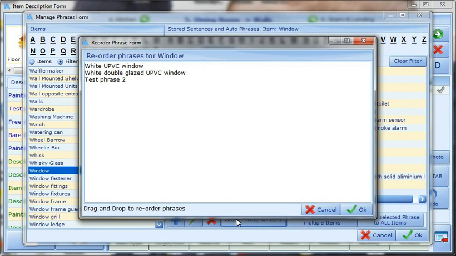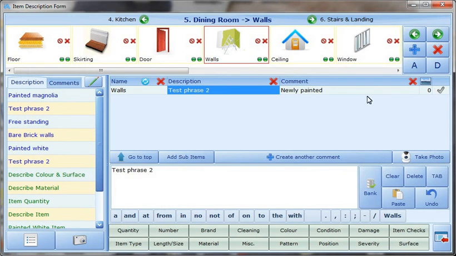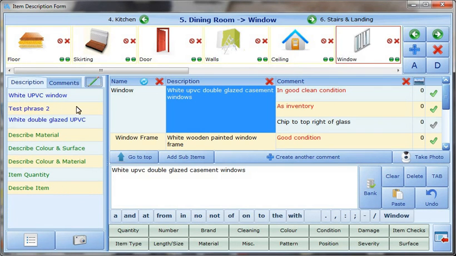If I click on this phrase and drag it above white double glazed UPVC window and then return to the item description form and select a window item, as you'd expect, Test Phrase 2 now appears above the phrase white double glazed UPVC.